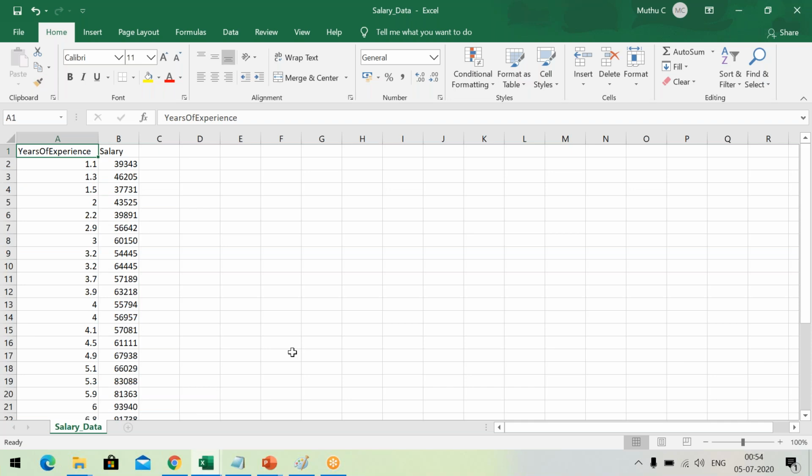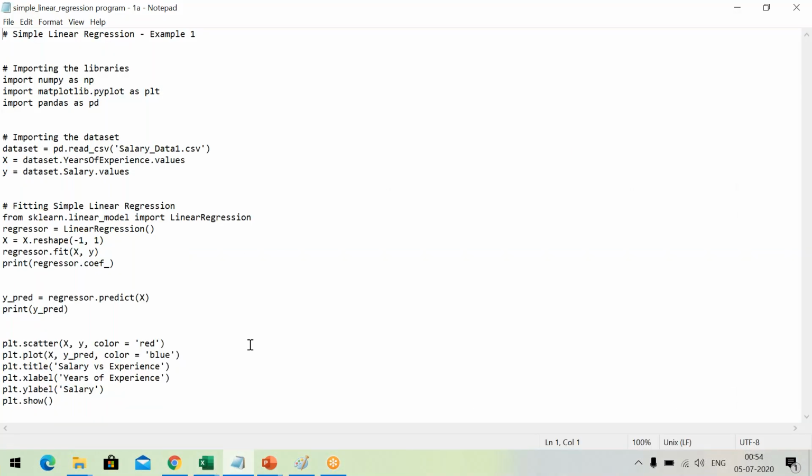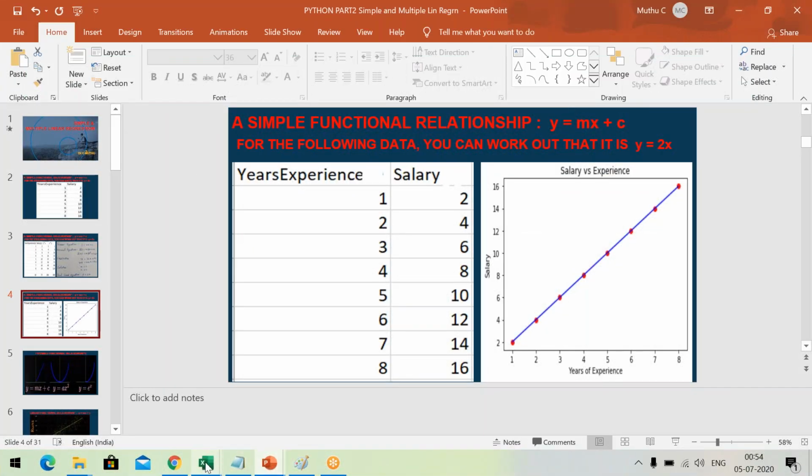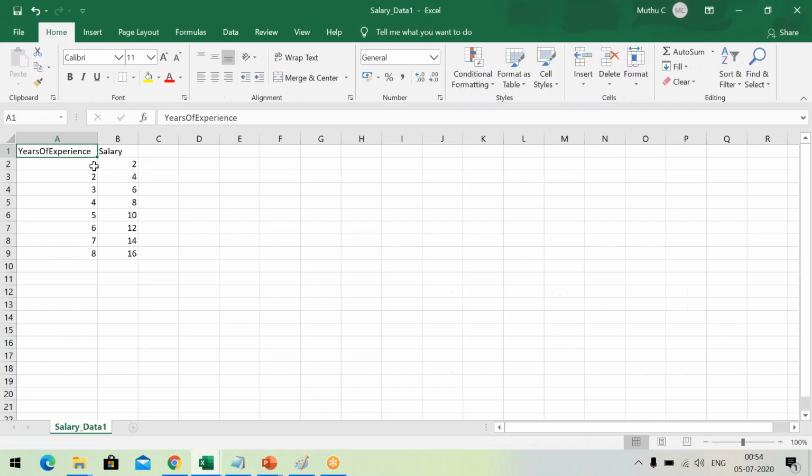In such cases, we have to use a program. That is what we are going to see. Now, first of all, we will write a program to find the relationship between these two variables when the data are really very simple. When the data are really very simple, we can guess.